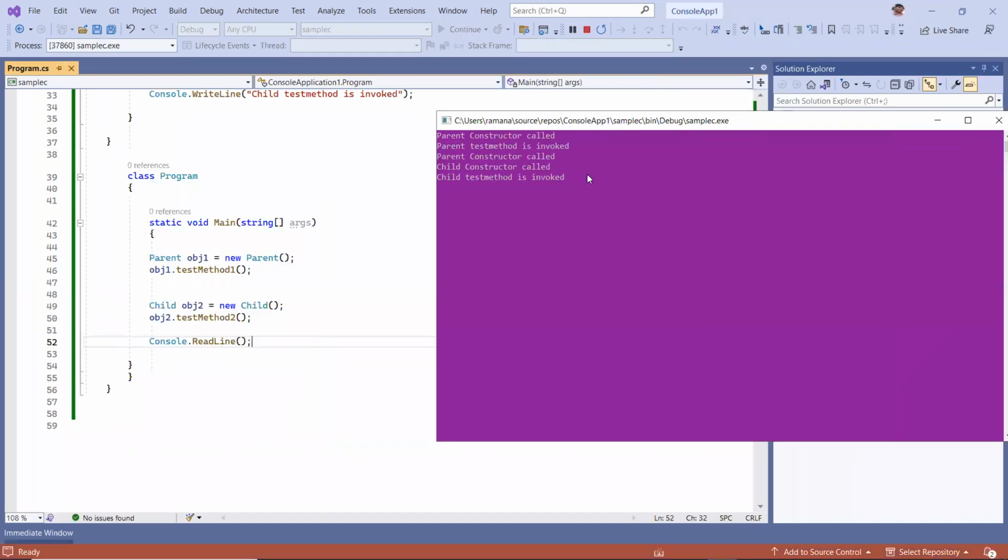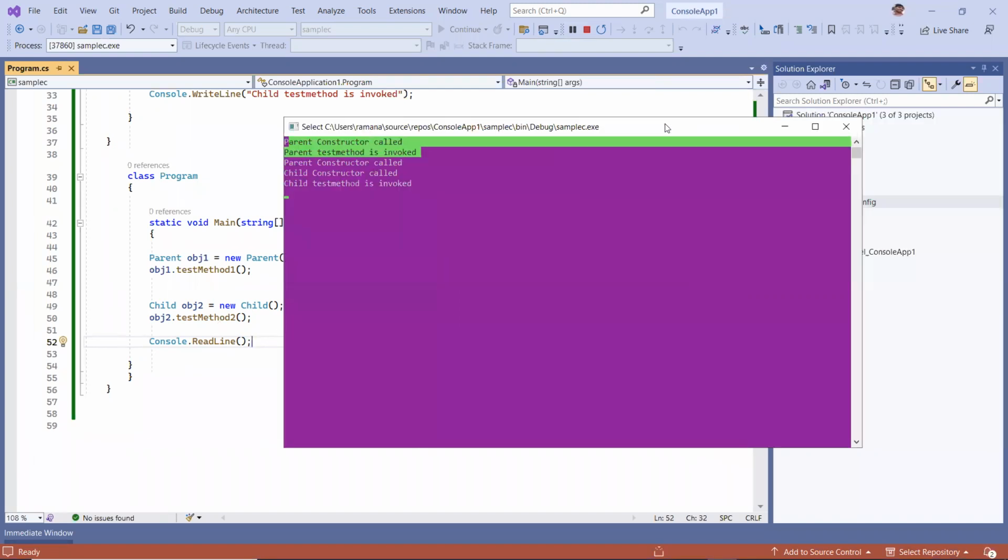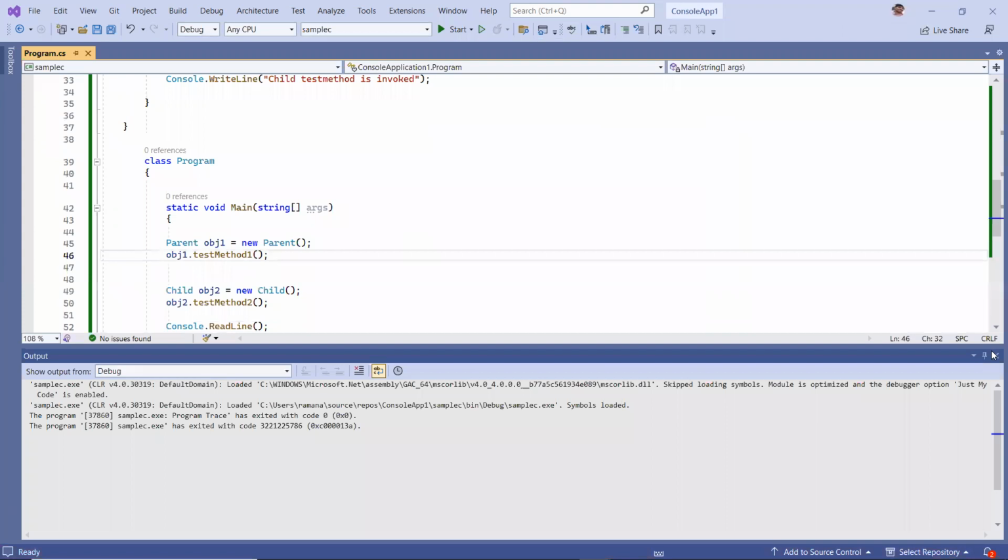Looking at here, you have 5 entries. Parent constructor called, parent test method is called, this is fine. Now I'm creating a child instance. Even though I'm creating a child instance, the parent is already pulled into child. First the parent constructor is called, then the child constructor is called, and then the child test method is called. That's how the program executes.